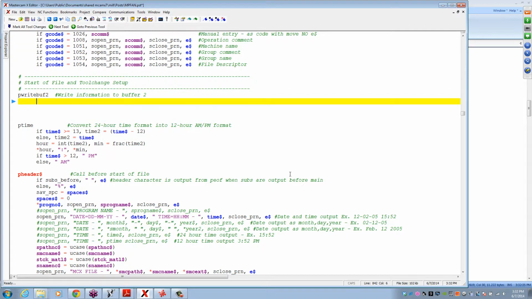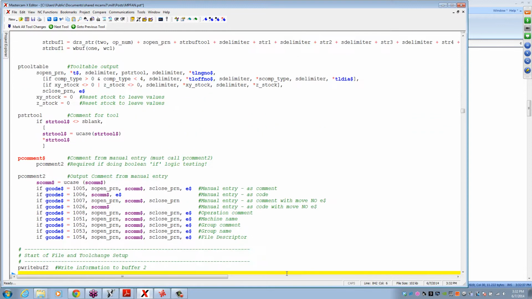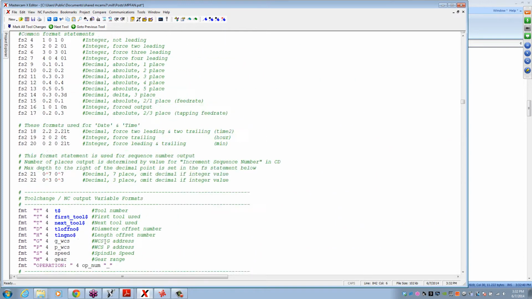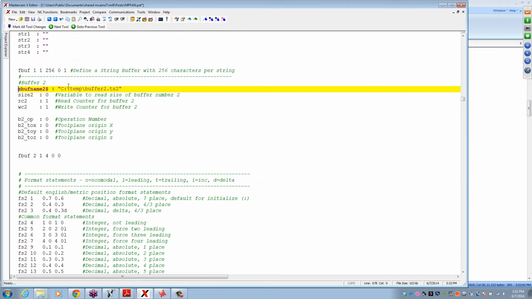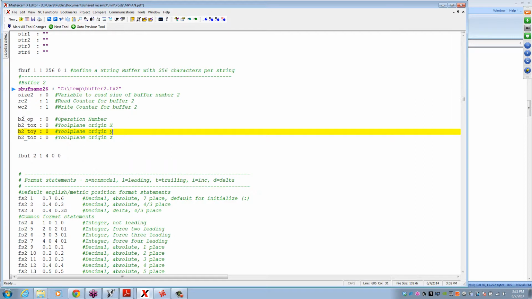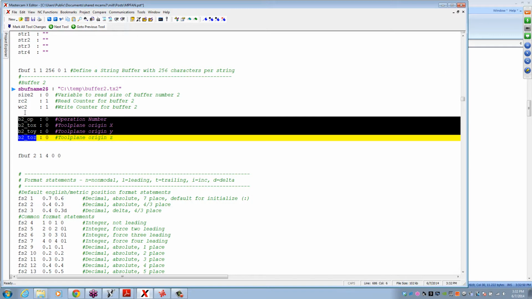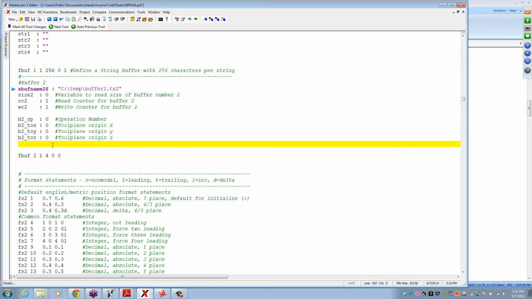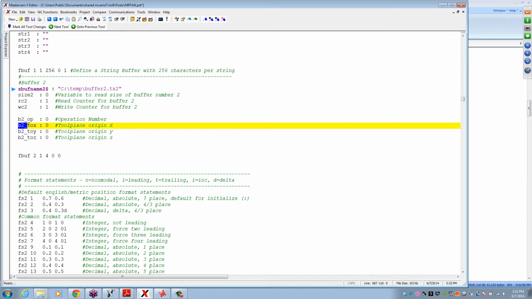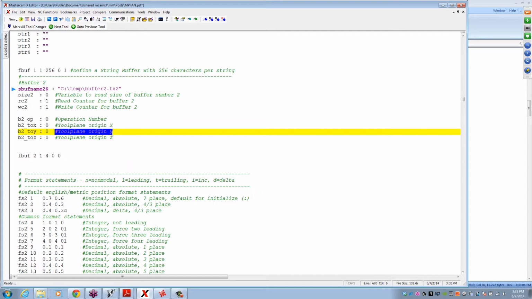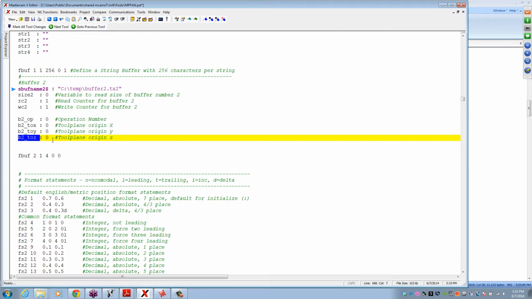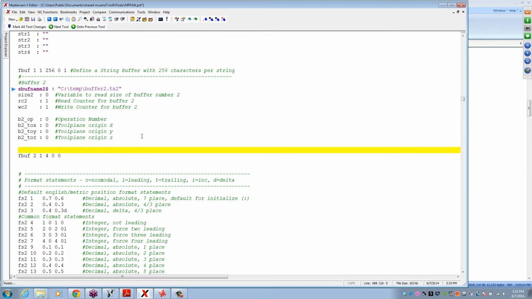I'm going to set up a bookmark here. And we're going to go back to our buffer definition section. It's up here. I'll set another bookmark. Okay, and the reason I'm coming back up here is because I need to remember what variables we're using to read and write this from. Okay, so B2 TOX is going to hold our tool plane origin in X. B2 TOY is going to hold the tool plane origin in Y. B2 TOZ is going to hold the tool plane origin in Z.